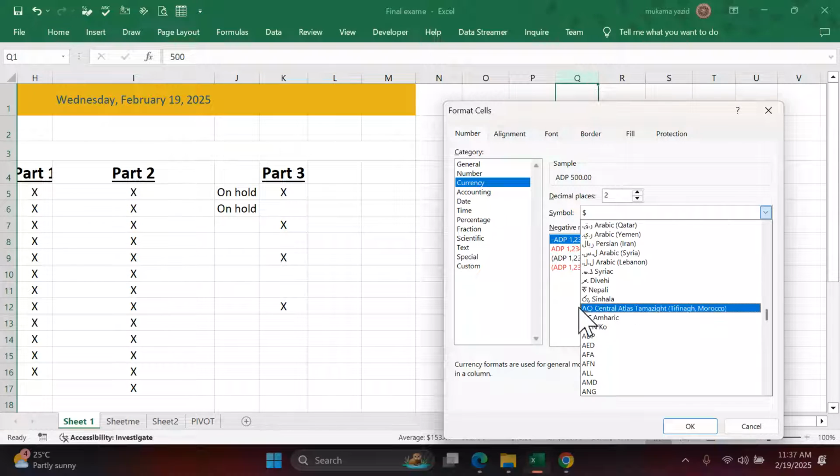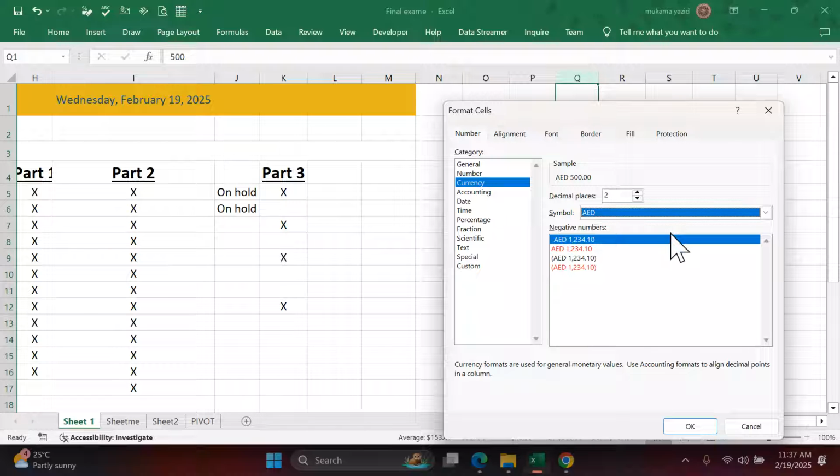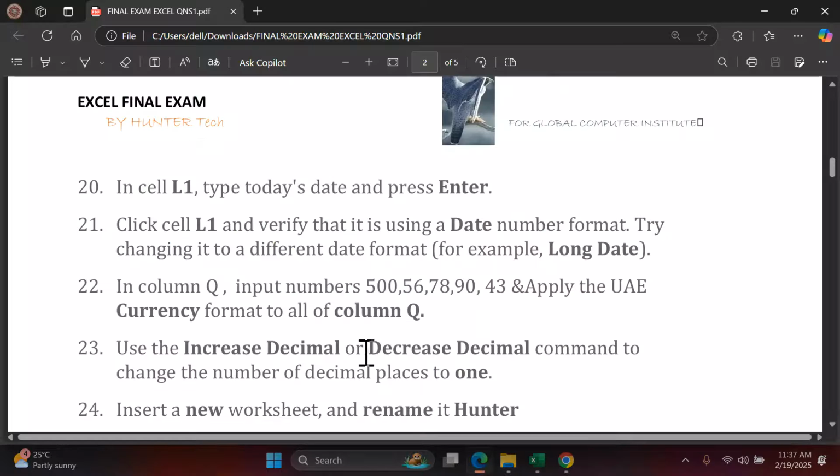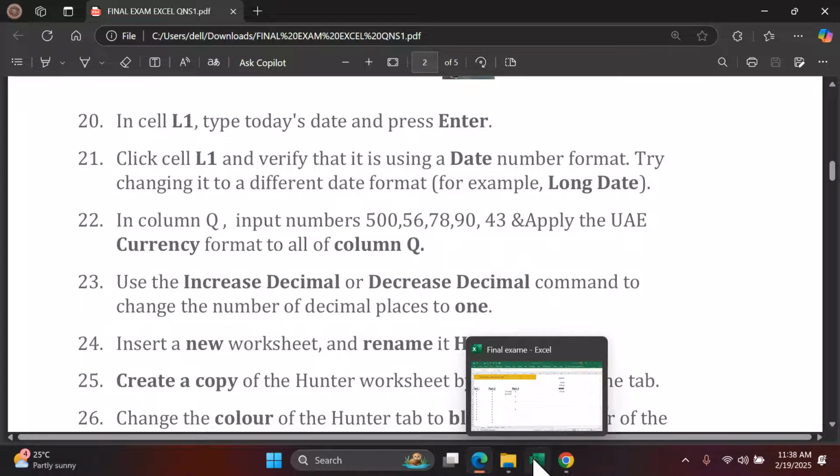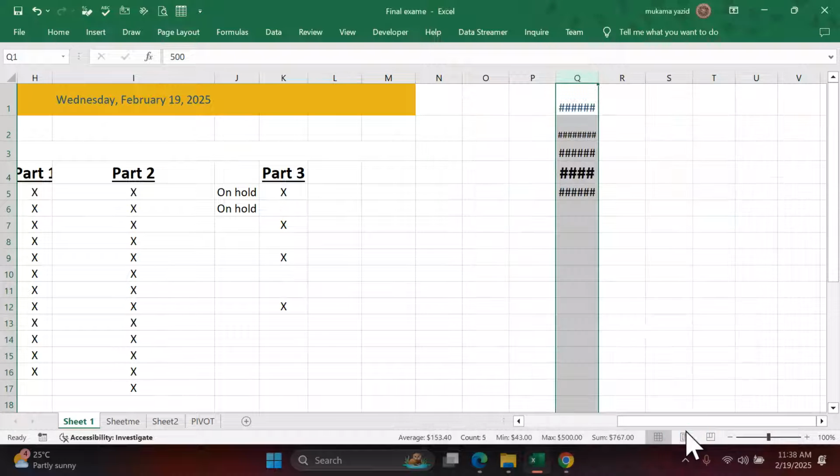Where is it? Here, I think this is the one. So that is the symbol we wanted. From there we click OK. But before, let us go and check our question. They said let us answer even this part 23. They said use the increase decimal or decrease decimal command to change the number of decimal points to 1. So let us go to our Excel, let us click OK.